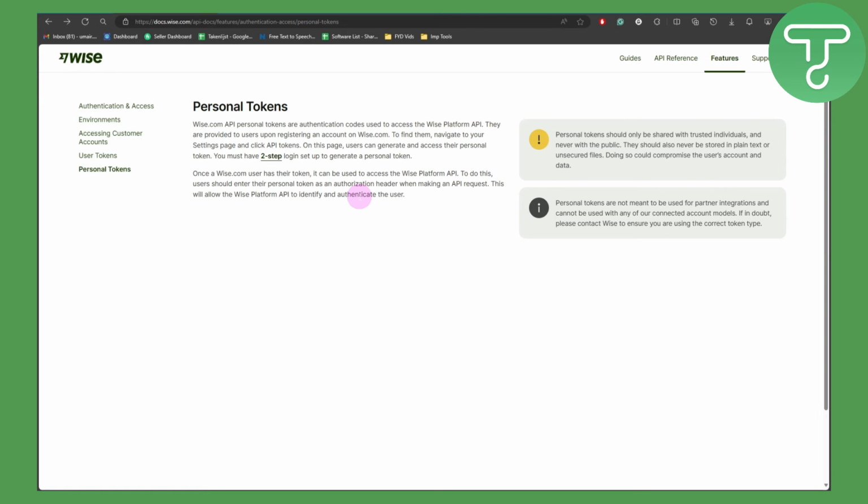So that's a simple process on how you can reach the API for Wyze, and I really hope you found this tutorial helpful.